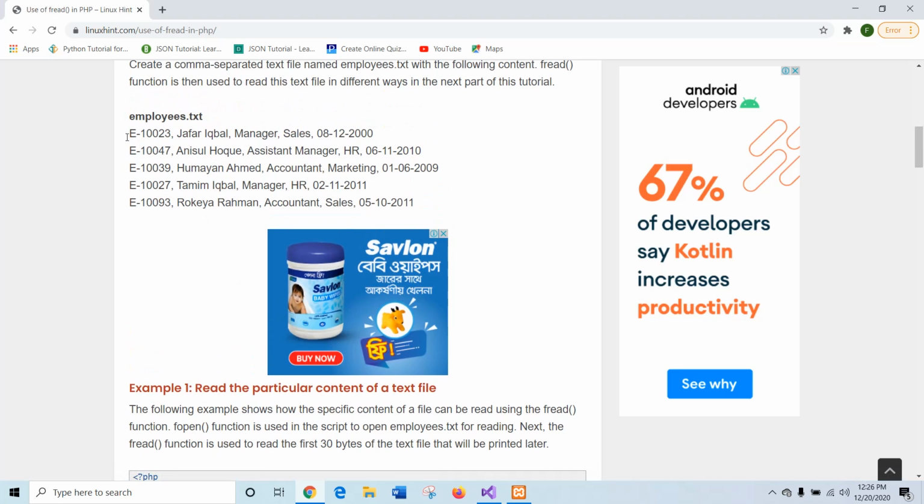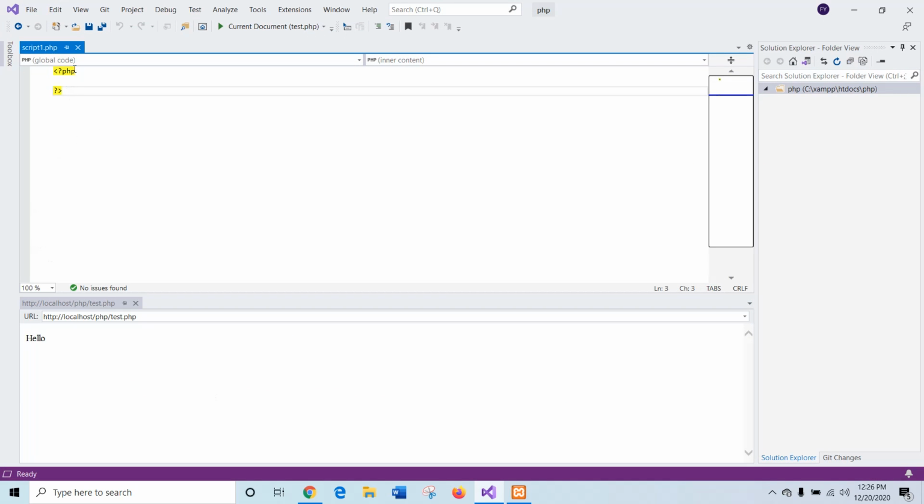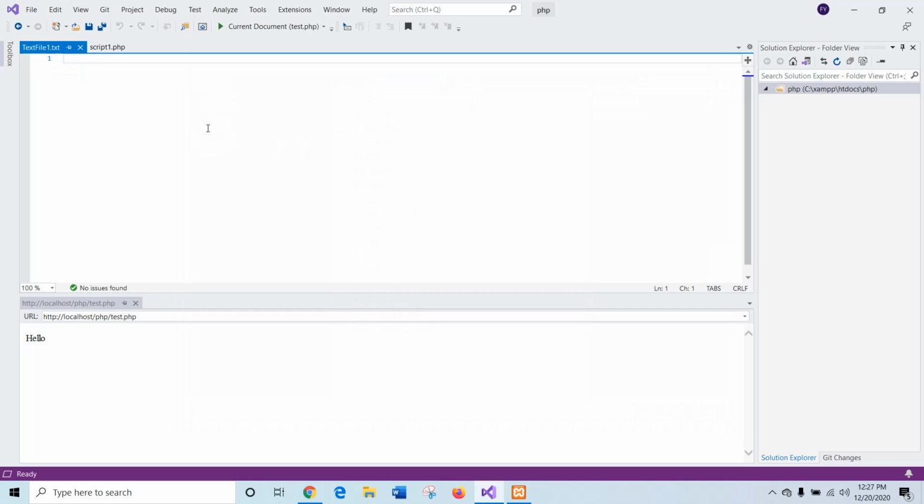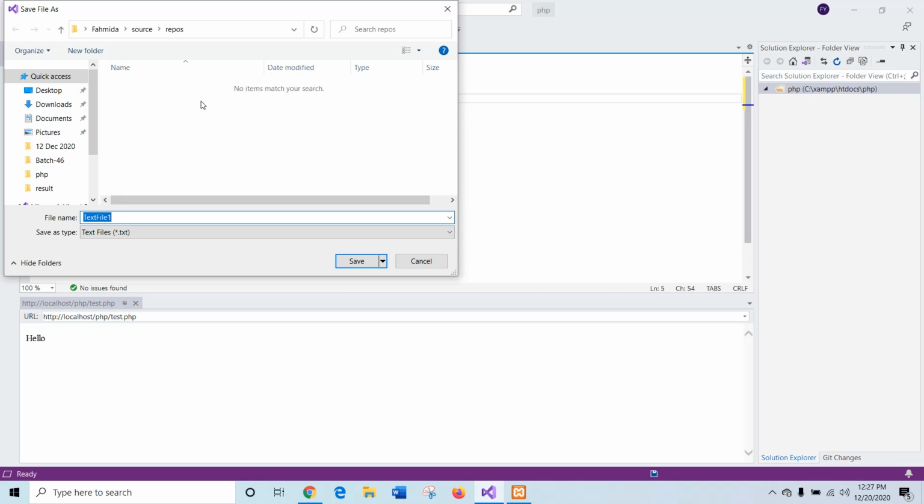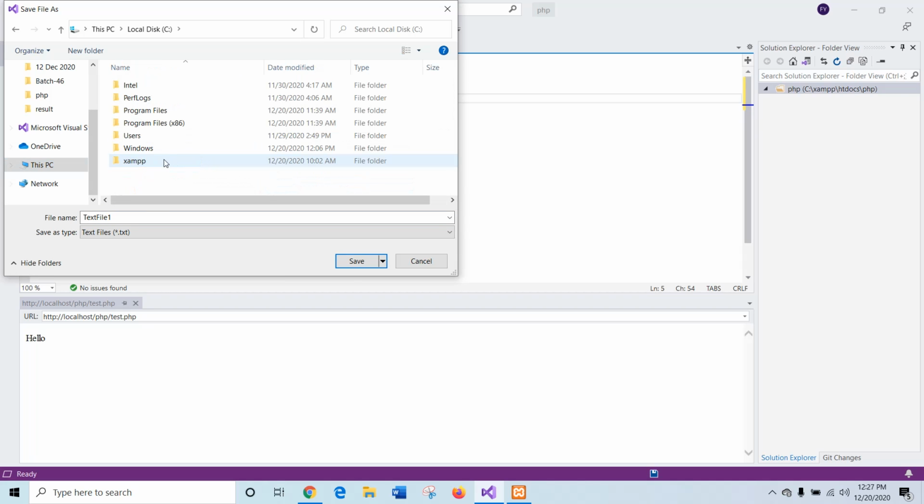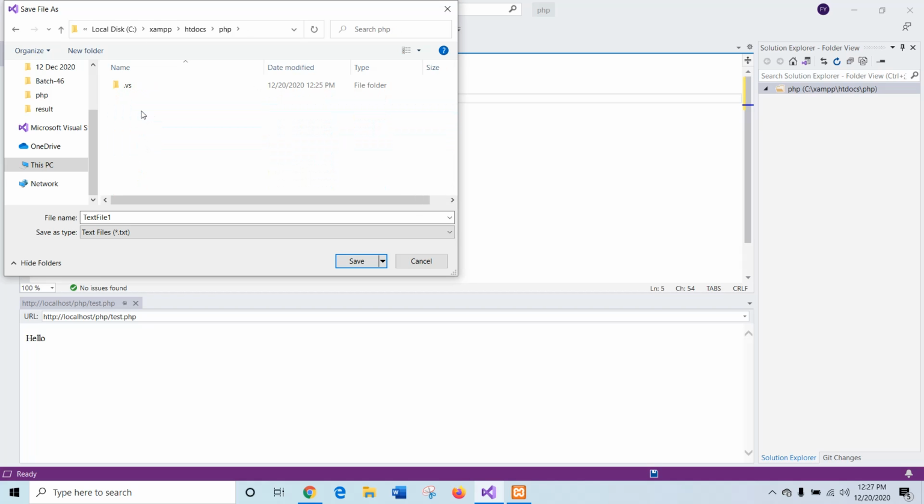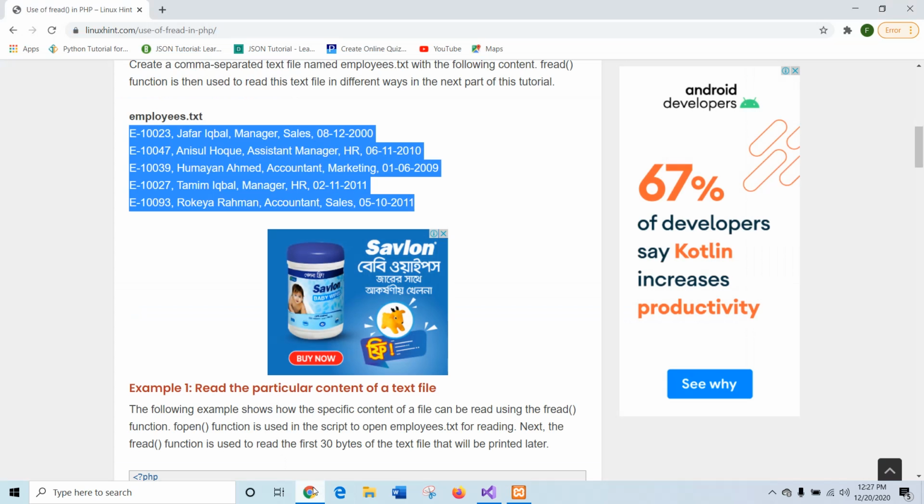First of all, I will create a text file to see the use of this function. You can create it in any editor. Save the file in the same location where the PHP file will be stored, in the htdocs folder. I will give the file name employees.txt. Okay, our txt file is created. Now I can go for the next step.